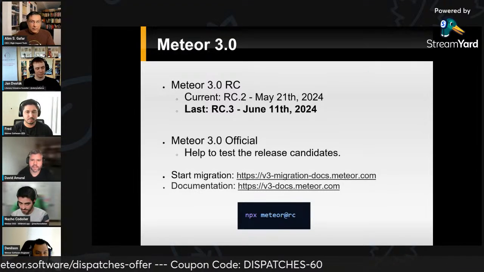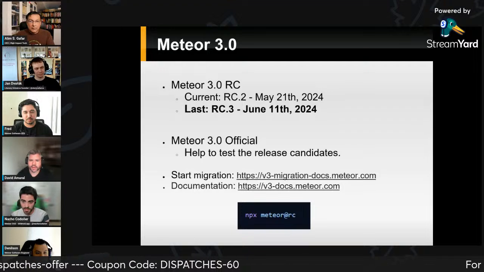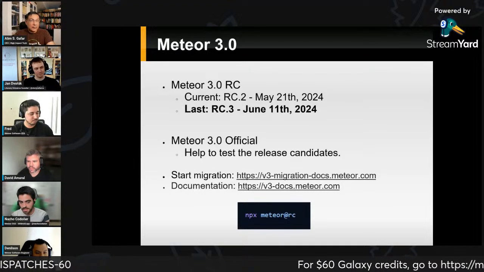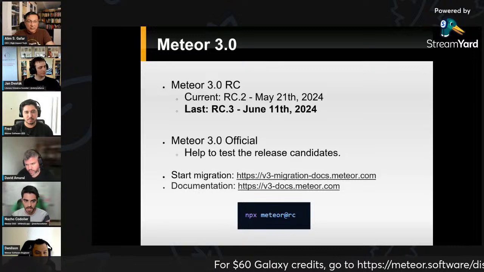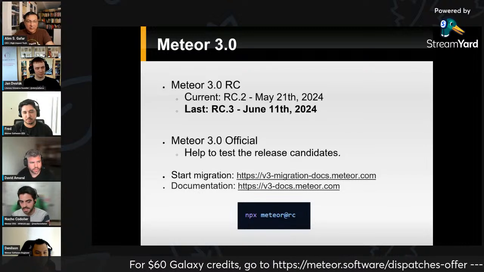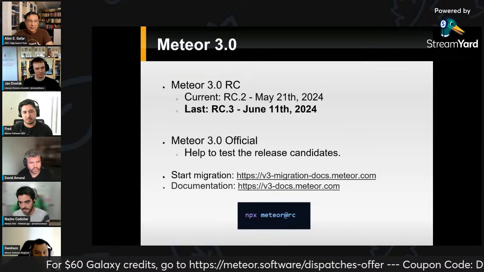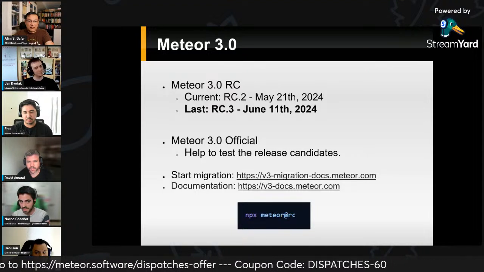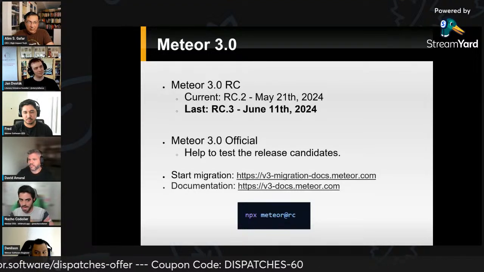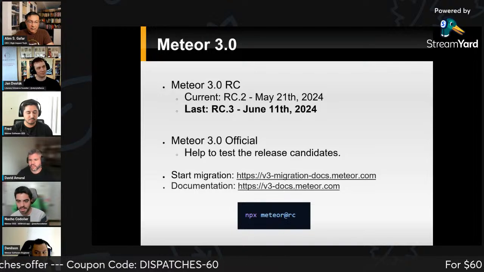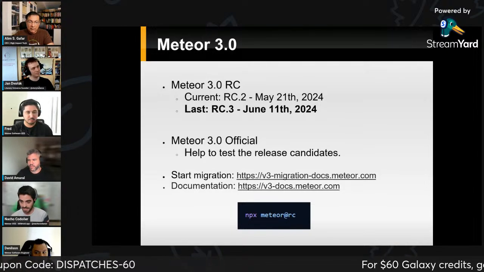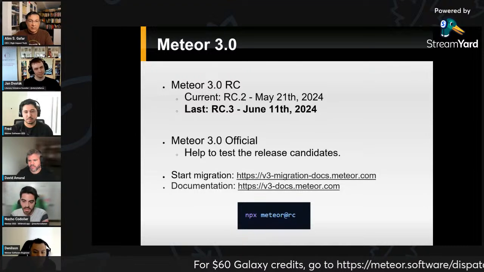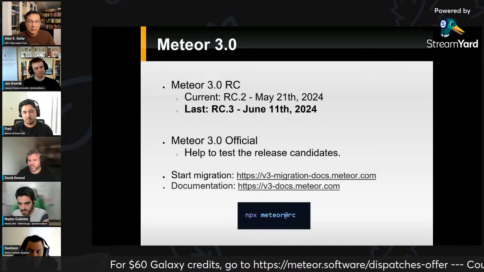As we said before, we had the launch last week, but what we have actually released, and the current state, is the release candidate versions. Our current release is RC.2, and we are planning our last RC, which is going to be RC3. It will happen on June 11th. After the last RC release, we are going to go straight to the official Meteor 3 version.